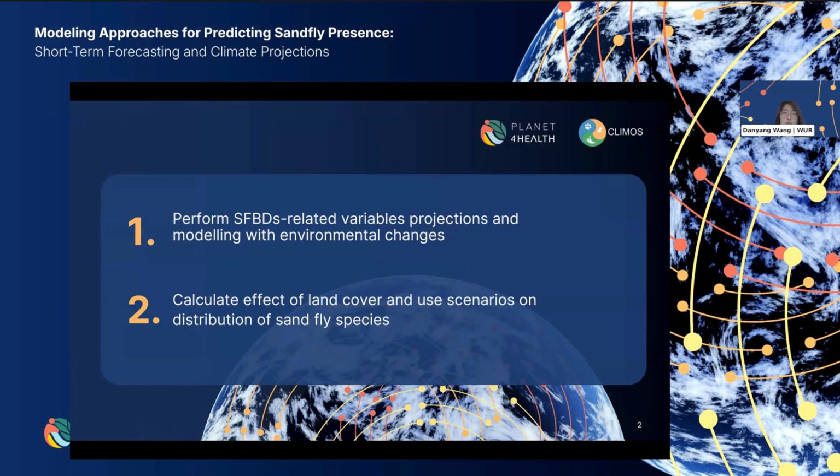Later on, I will also show that there are more variables we take into account, at least to test and see their relative importance. And also, because we're using ecological modeling, we do not only want to do the projections to predict, but also try to understand their ecological niche.